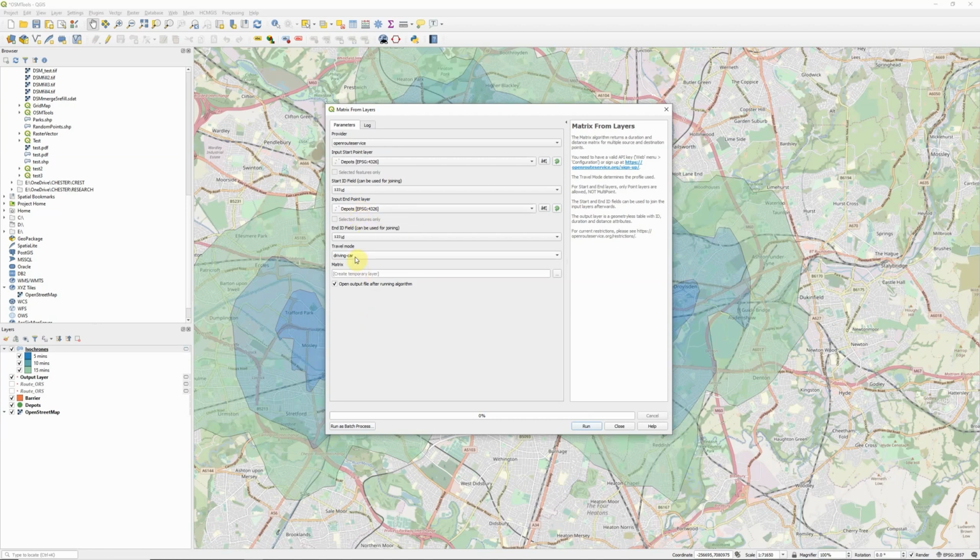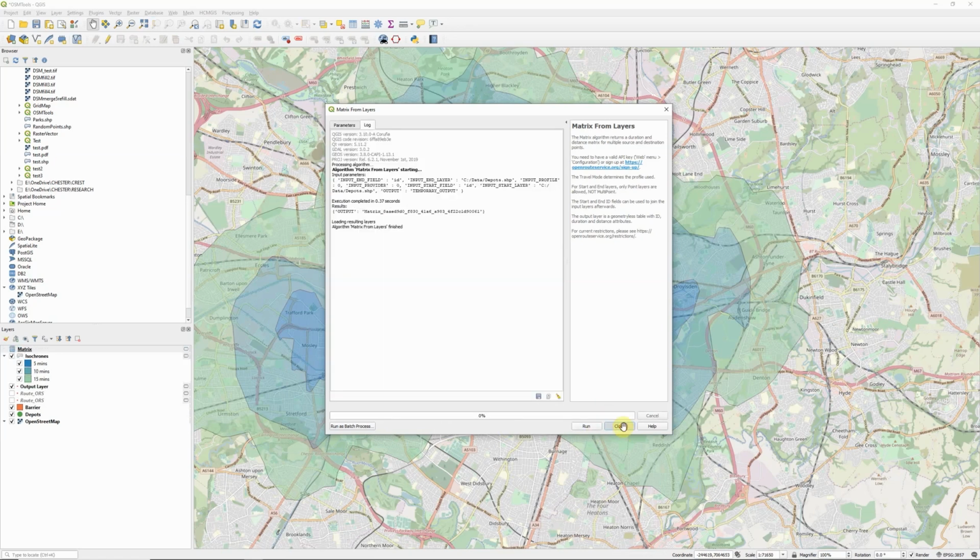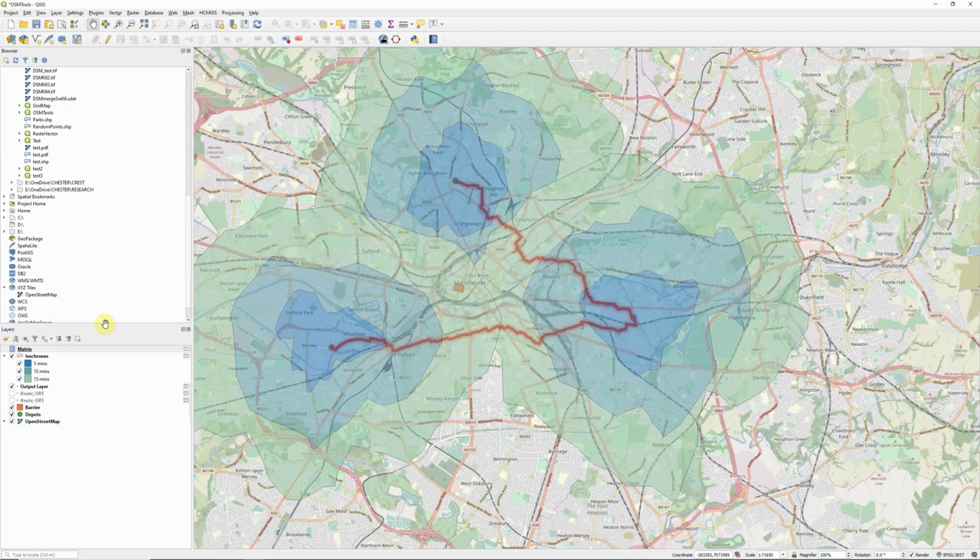And this time I'm just going to leave it as driving car. Once again, leave it as a temporary layer. Click run. And as I said, nothing gets added to the map, but we have this matrix layer here, which we can save as a table. We could open in Excel or R or whatever we want to use to analyze it with.